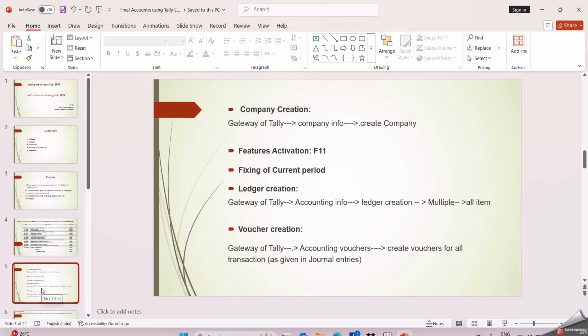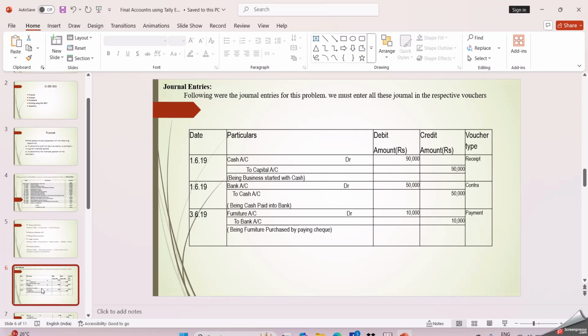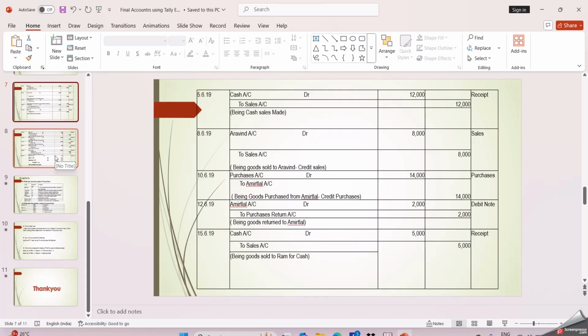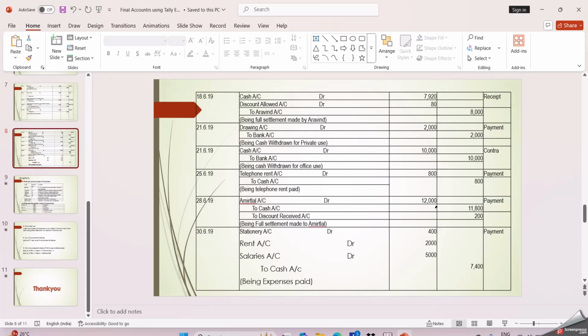Before that, we have to make use of the journal entries for these transactions. Following are the various journal entries as per this problem. Now, let us see how this will appear in Tally.